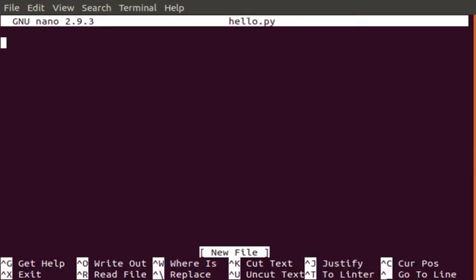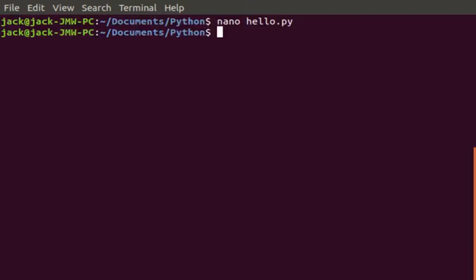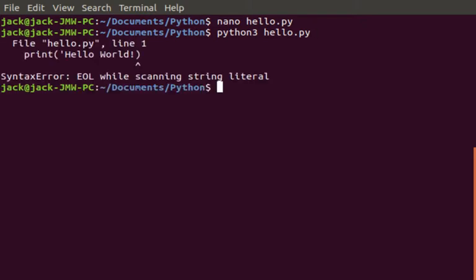So now I'm editing it. So what I'm going to do is I'm going to make this print hello world. Done. So now if I save this by doing Control X, Y, and then enter. Now if I do python3 hello.py. So what that's going to do is run hello.py through Python 3.